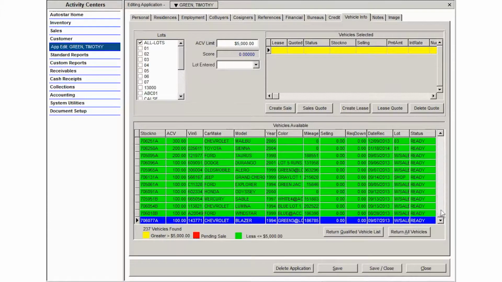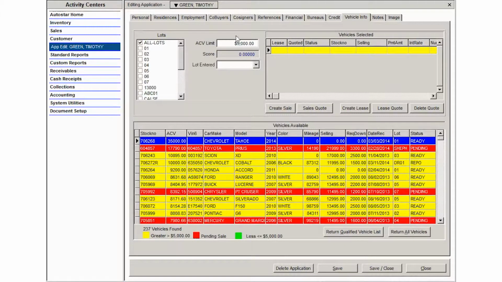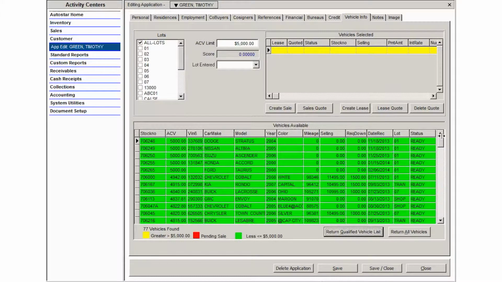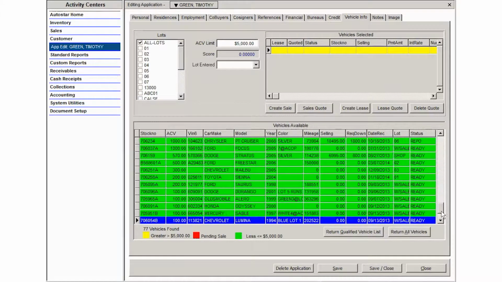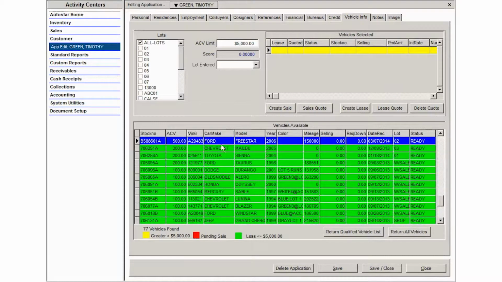You can also enter your parameters, and the parameters can include the ACV limit as well as a specific lot. So if you only want to search inventory on one lot, then you can narrow that down as well. But then you can click return qualified vehicle list, and everything in your list would be green or red. You wouldn't get anything that was over your ACV limit in this instance. Everything would be qualified, and then you can go through and see what your customer is interested in.